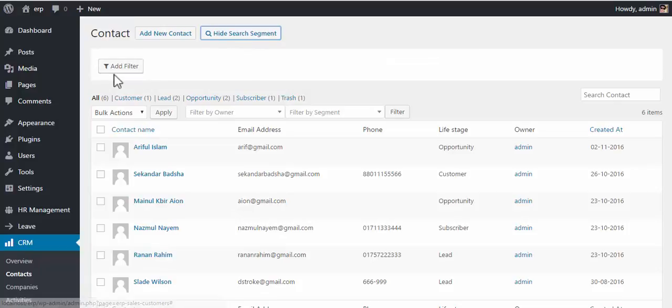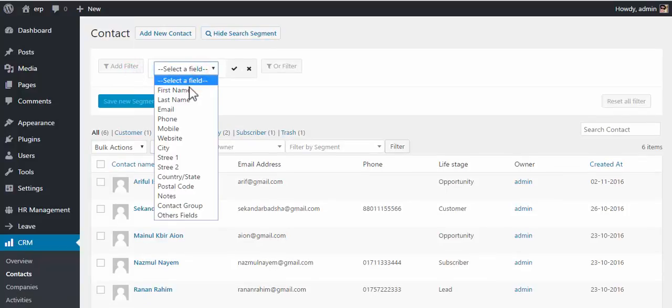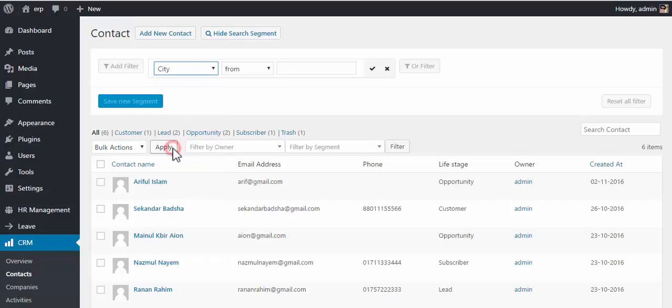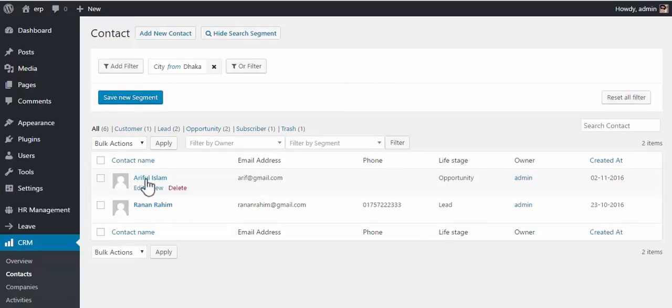Click on the search segment and then click on add filter. Now select a field. Well, there are too many fields. You can choose any one of them. Let's select city. Okay, now write down a city name, let's say for example Dhaka, and then search it. So these two contacts are from Dhaka city.